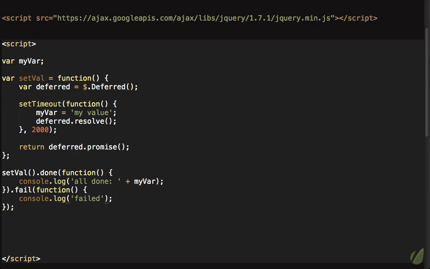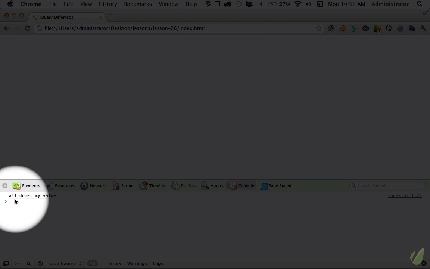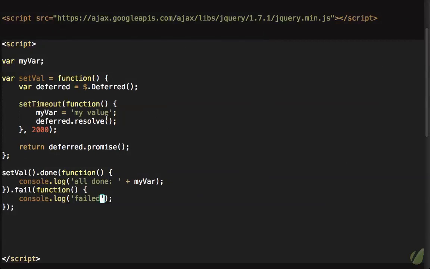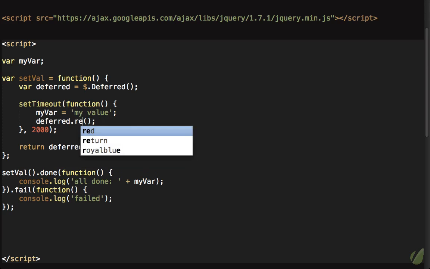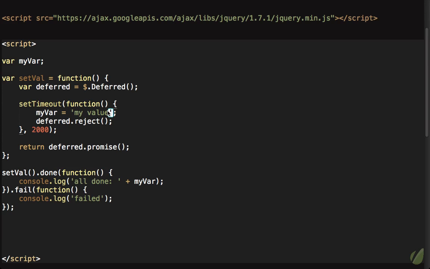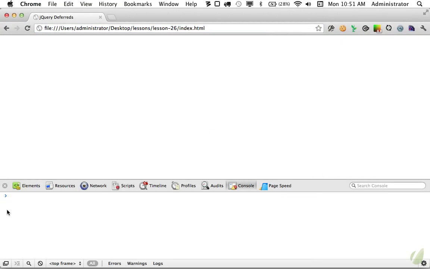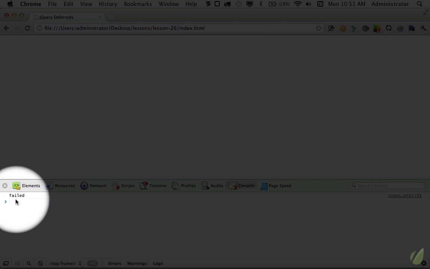So let's try this one out. Load the page, give it a couple seconds, and we get all done. But if somehow maybe we have an if statement, if this, then we're going to resolve it. But if we did not get this, then we're going to reject it. Okay, let's try it now. Reload, give it just a couple seconds, and now we get failed.